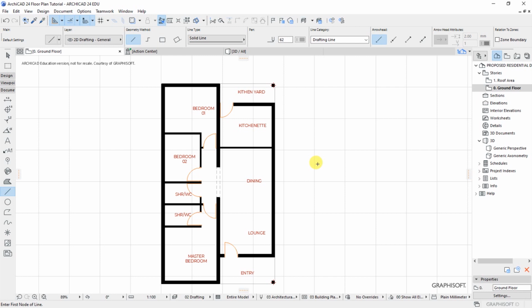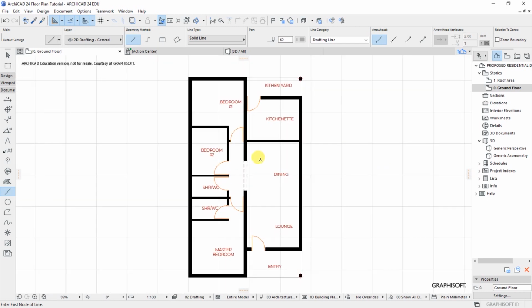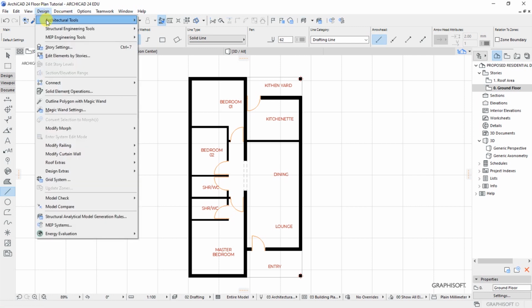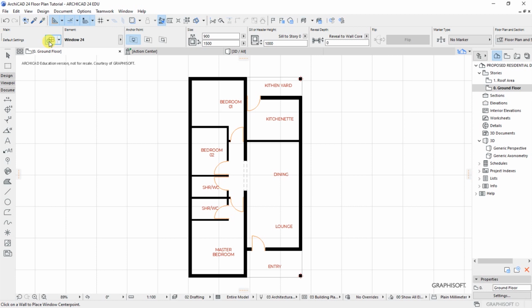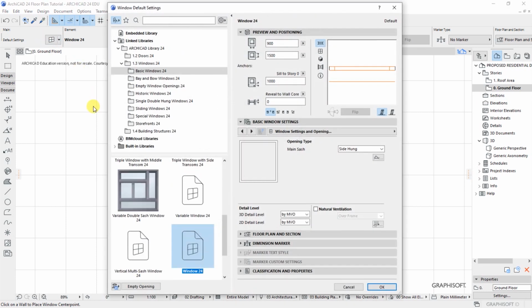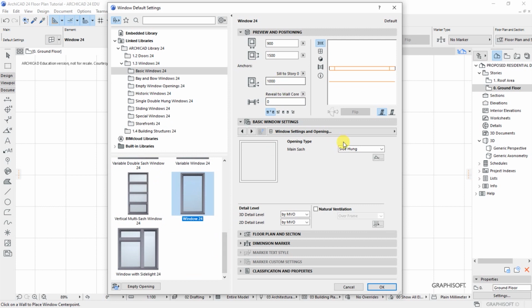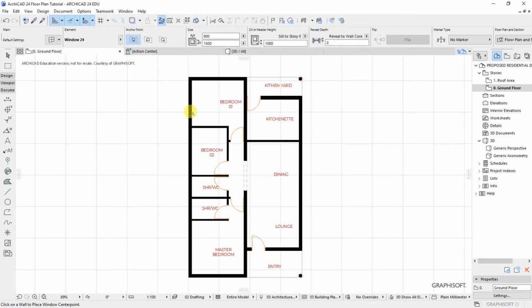The next option is to have the windows in place. So I go to Design, Architectural Tools, and activate the window tool. Go to the Windows default settings and have window 24 selected. Then I'll be placing these windows randomly. After that, we are going to get into the default, the basic, the advanced settings for the windows.